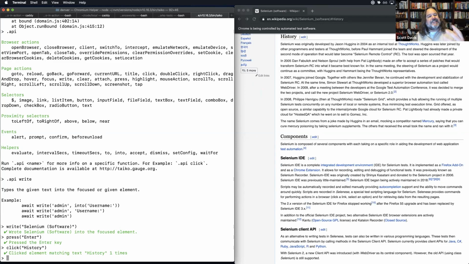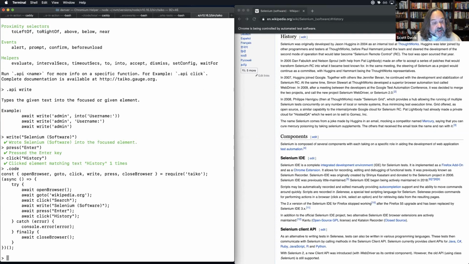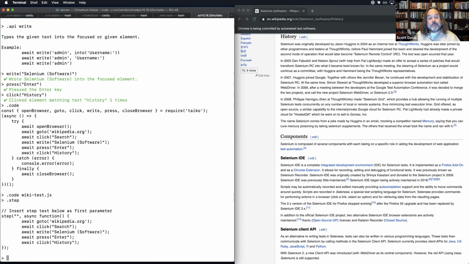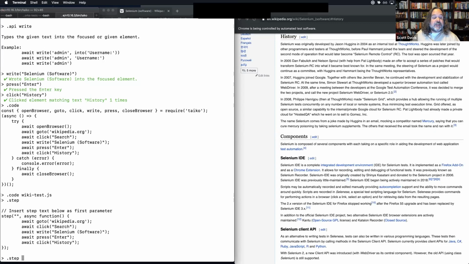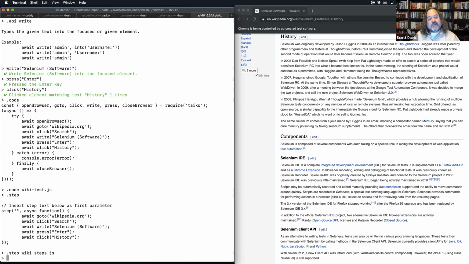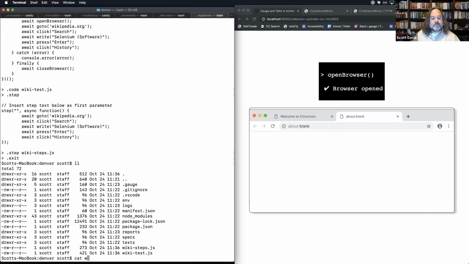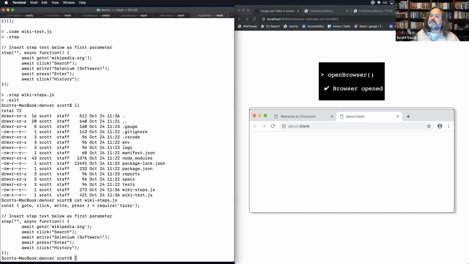So all this is what I love, love, love about Taiko, having this interactive REPL. Now, what's nice is all this code I've been typing in, if I type in .code, in fact, we can see that all these steps I've been doing have been captured. So I can dump them immediately as, oh, I don't know, a wikitest.js, but oh, wait. If I wanted to capture my steps so I could immediately insert them into Gauge, I can do that as well. So I can come in here and I can say .step wikisteps.js, and now I have something that is ready to be included in Gauge. Isn't that something?